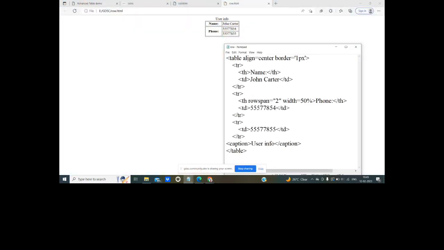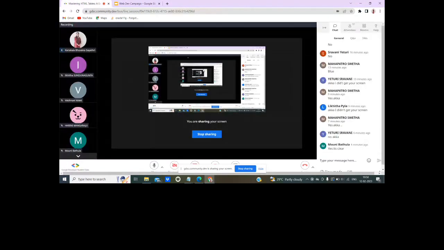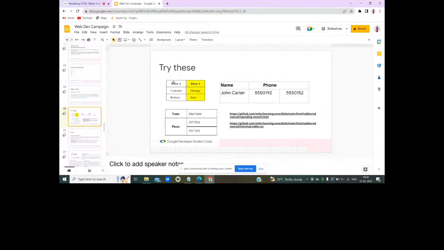These are the things that are present in the HTML tables. Are these topics clear? Any doubts in this table topic? Any doubts? If no doubts, then try this part.